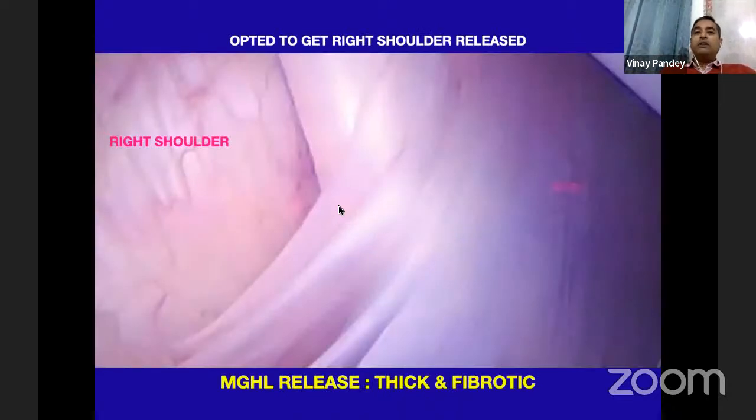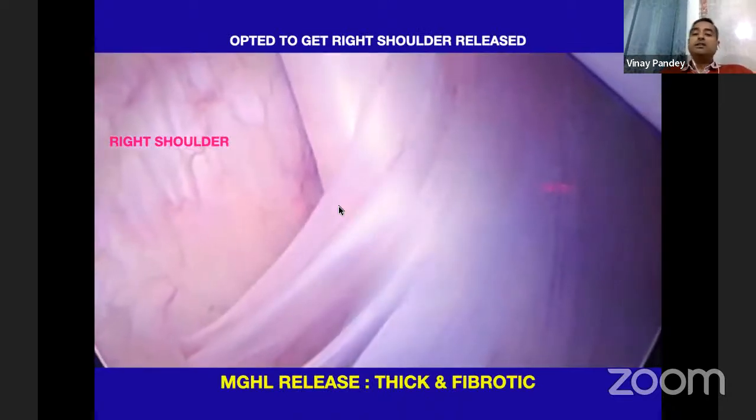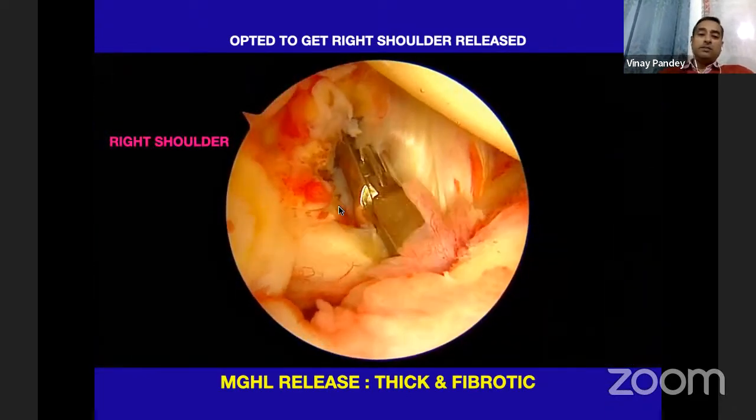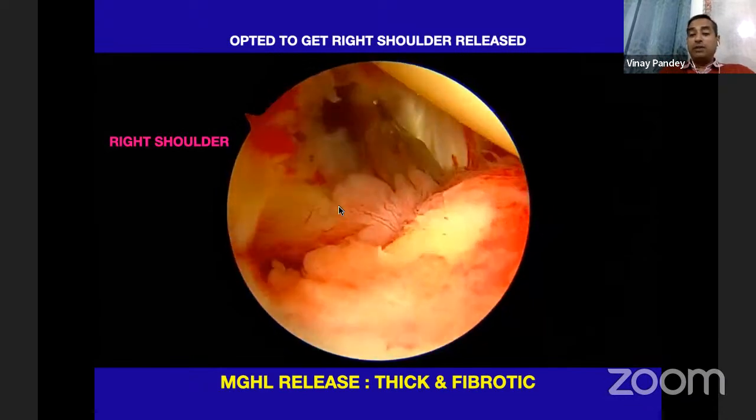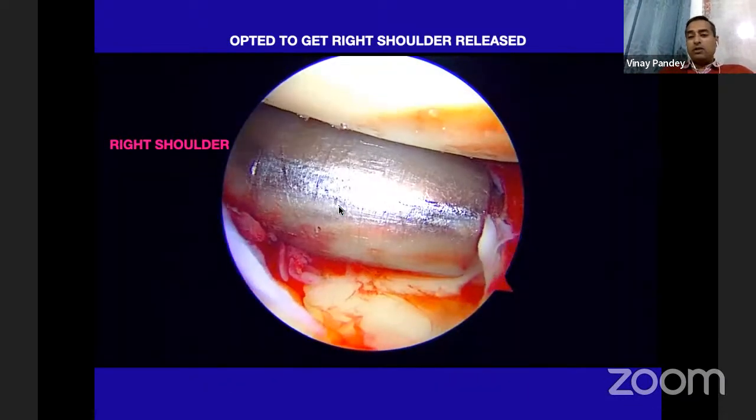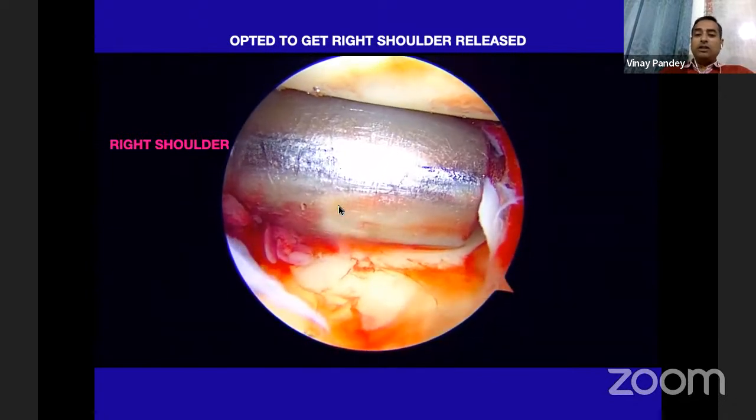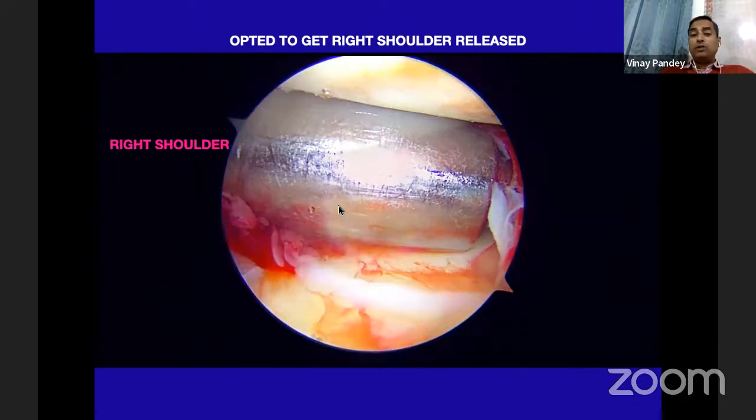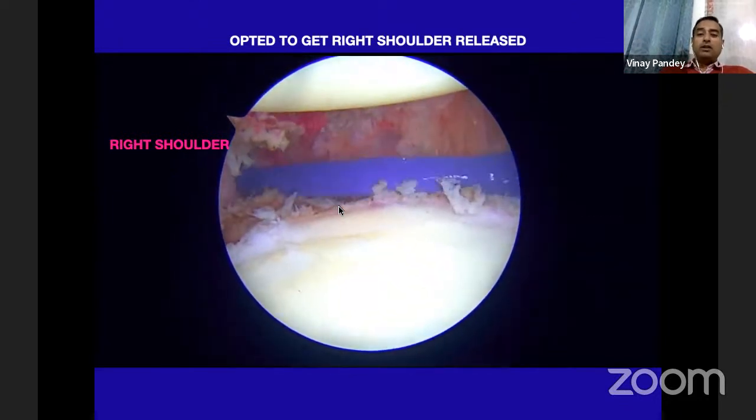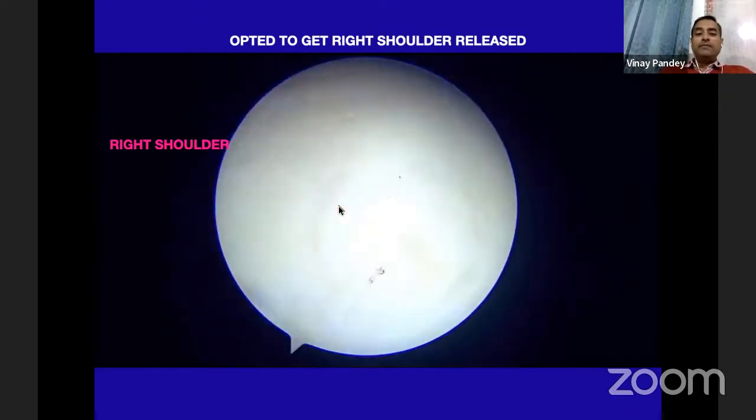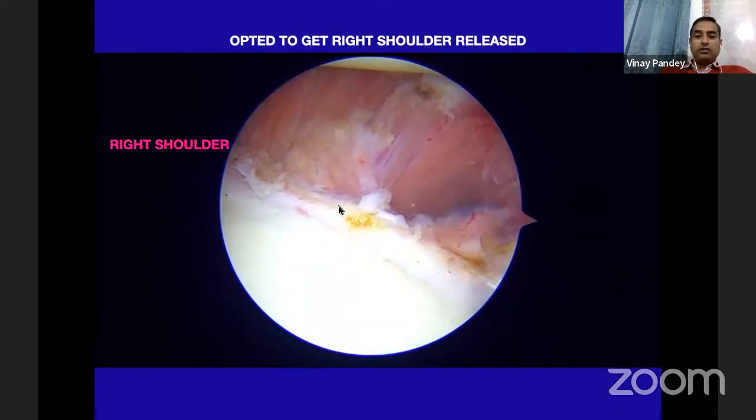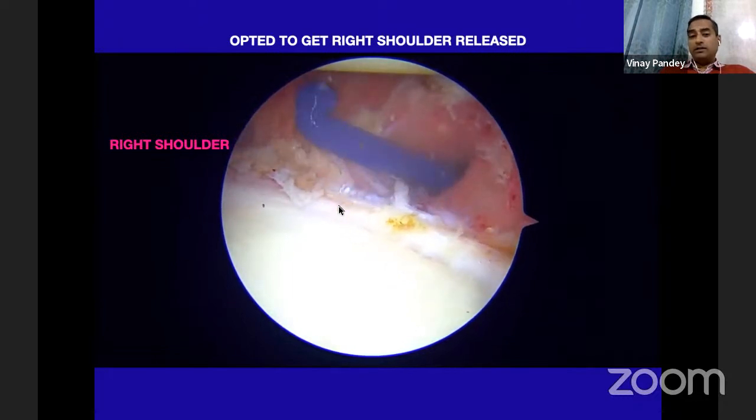This patient opted to get the right shoulder released as well. One can see this is the MGHL. A normal MGHL is very flimsy, kind of embracing the subscap. Here it was fibrotic. The same patient had the right shoulder operated, and again there was hardly any space in the joint. This is the lateral structure which is occupying the full space in the shoulder joint. After the release on the right shoulder also, this was the condition. You can see muscle all around, and it was a good release in this right shoulder joint as well.